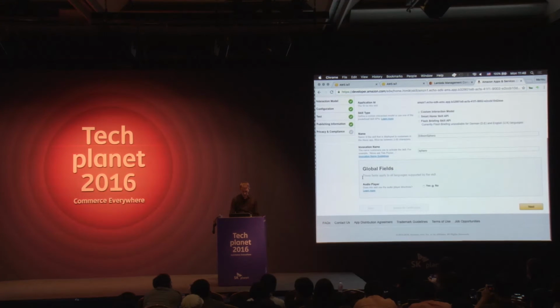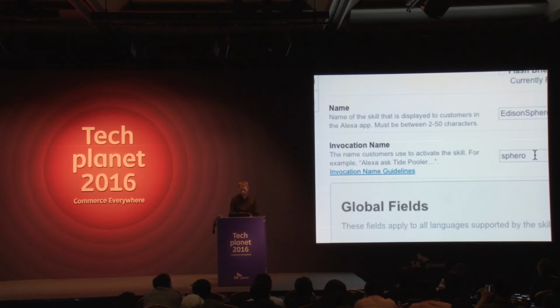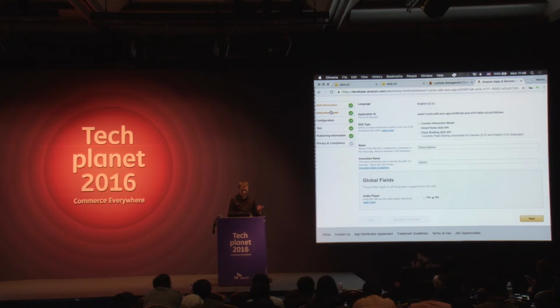So what do we have here? First of all, there's an invocation name. What is the word that I should use when I talk to Alexa? The keyword. The keyword in this case is Sphero. So if I say Alexa, tell Sphero, then it should activate this skill. Tell Sphero what? Well, let's look at the interaction model.